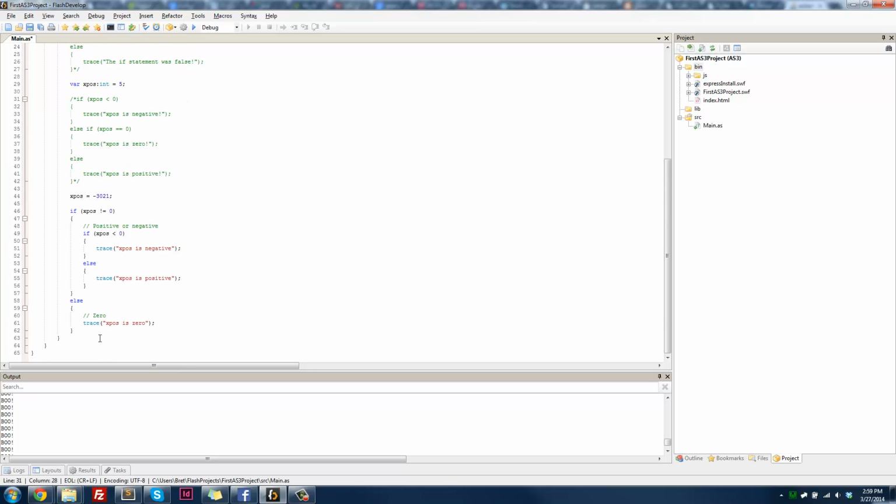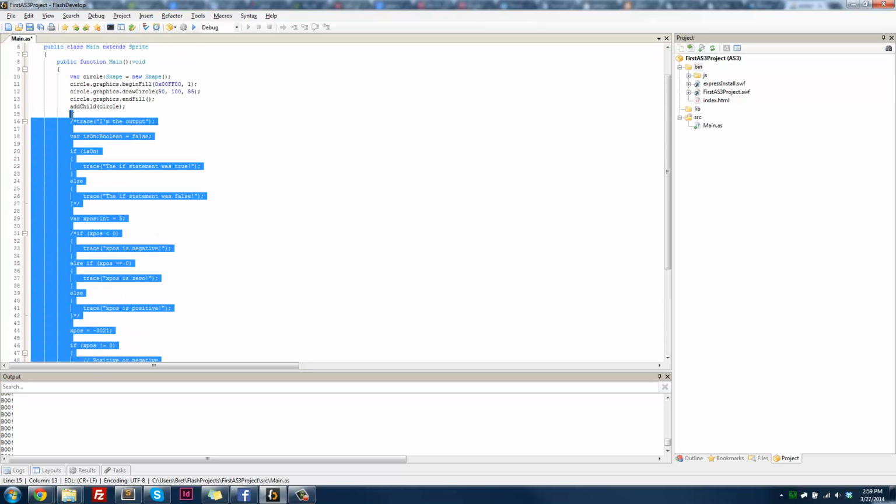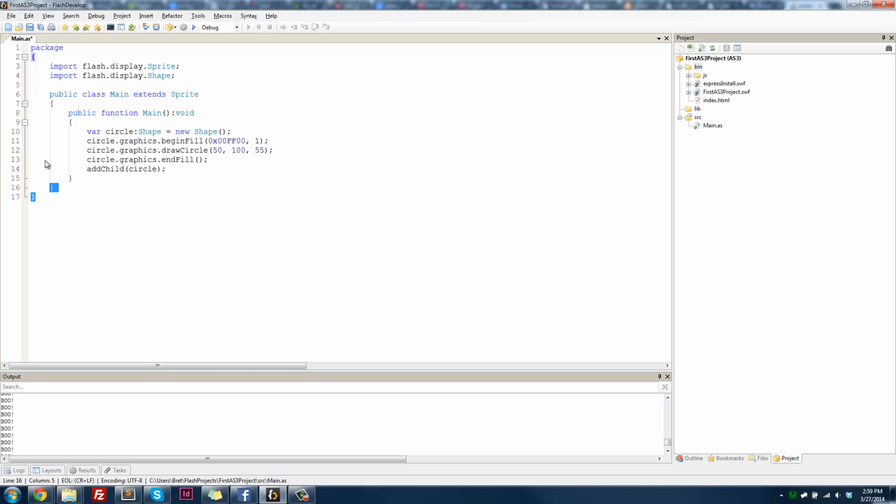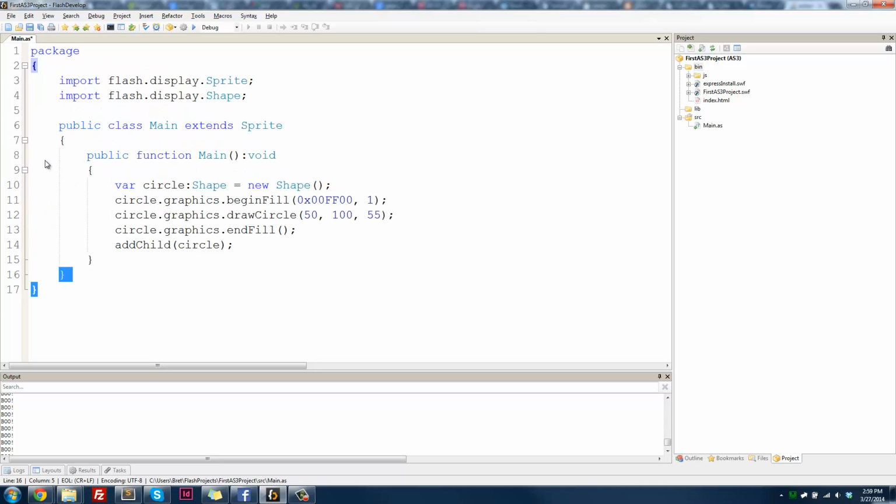So, what we're going to do first is we're going to delete everything up until add child. Make sure you still have 3 of these squiggly brackets at the end, and I'm going to zoom in so you can see what I'm doing.